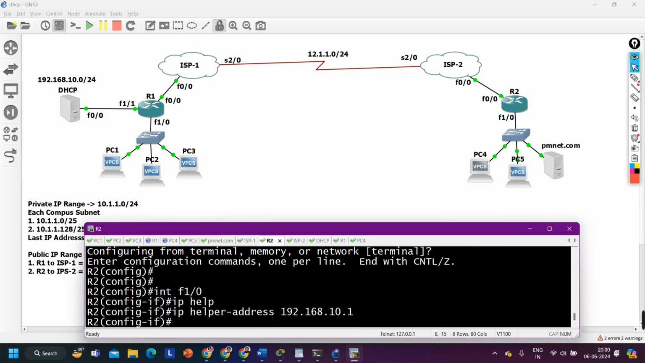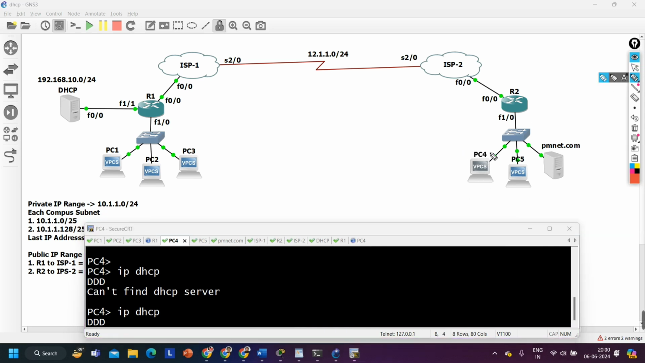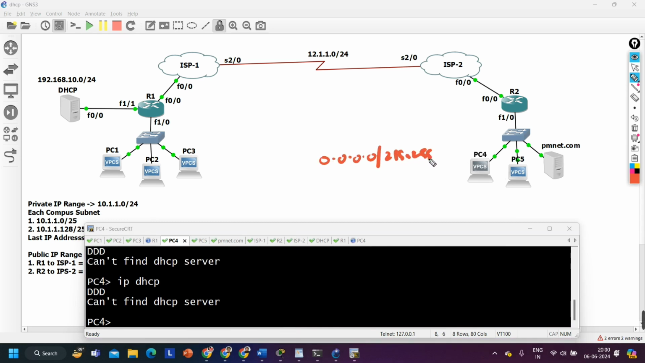192.168.10.1. Right? But now, can PC4 get an IP address from the DHCP server? No. What is the problem this time? See, this time what is the problem? When this PC generates a discover message, source IP 0.0.0.0, destination IP 255.255.255.255, right? The PC will forward it to router 2.